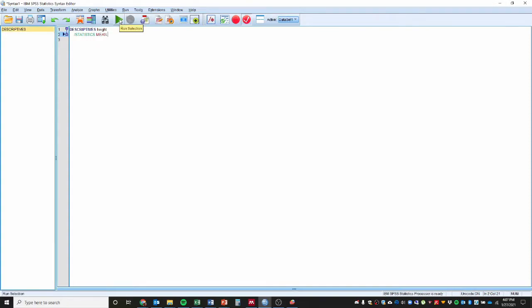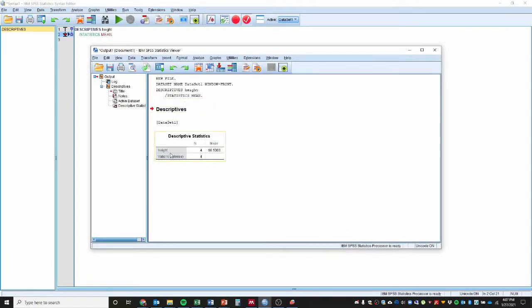And so if I ran this, I would get some output. There we go. I get a mean and an n. But don't think about this too far. I just wanted to show you that that's what syntax is.